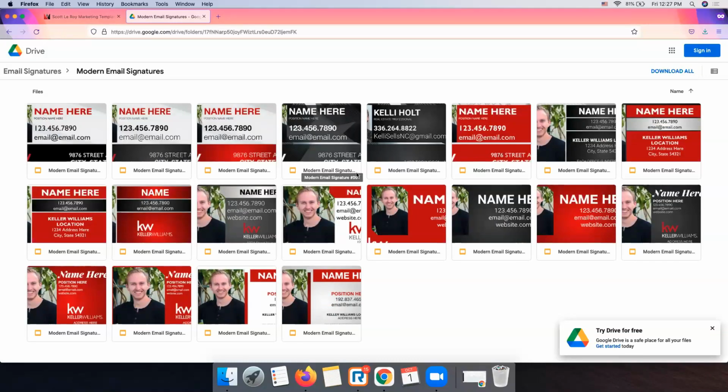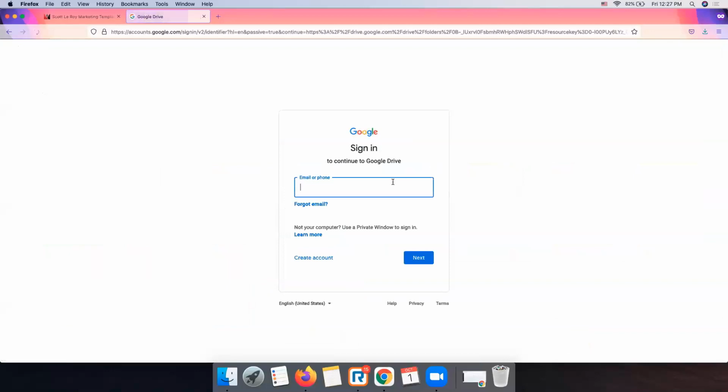Now, to get full access to our templates, you do have to be signed into Google. So you need to be signed into a Gmail account. If you don't have a Gmail account that you're currently using, your kw.com email is actually a Gmail. So I'm going to go ahead and click on sign in at the top right. And this will give me full access to our templates.